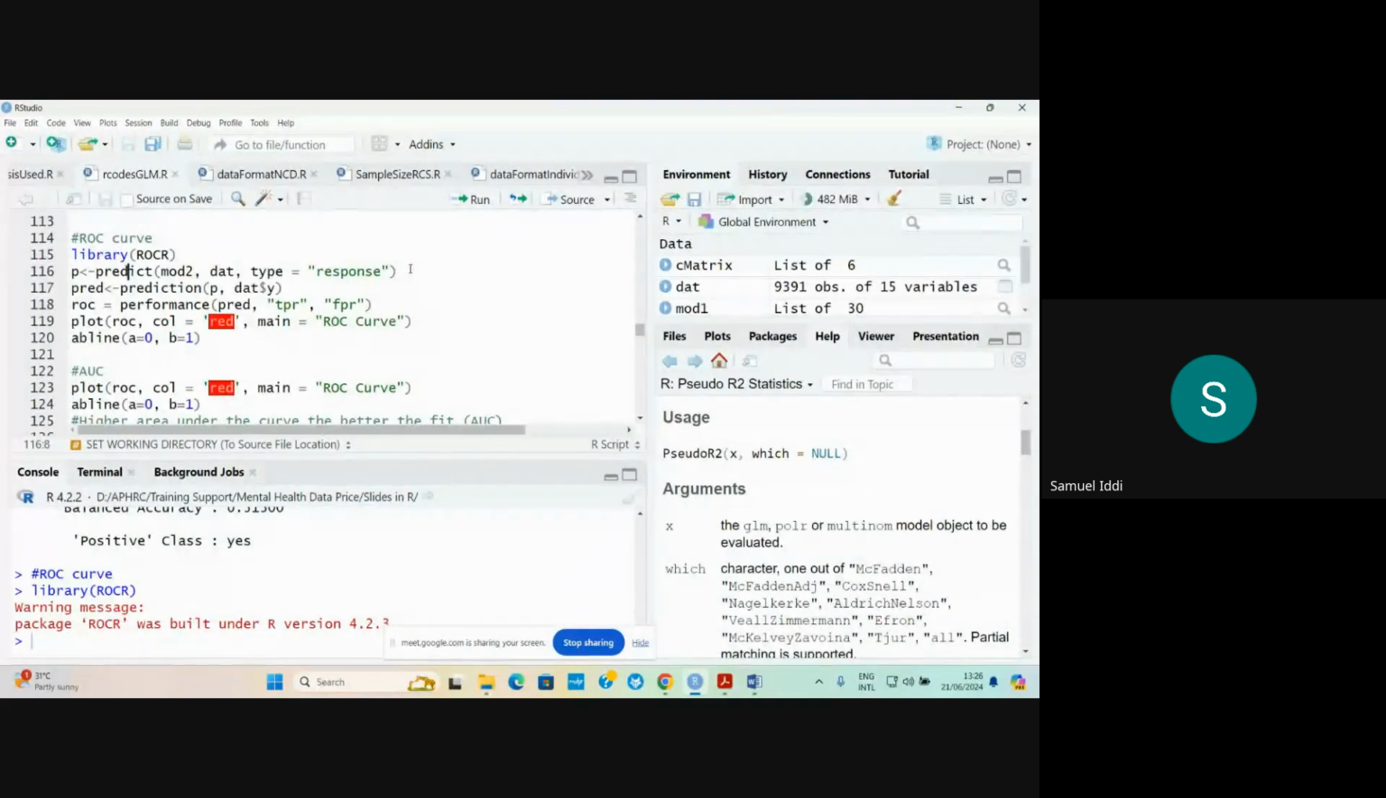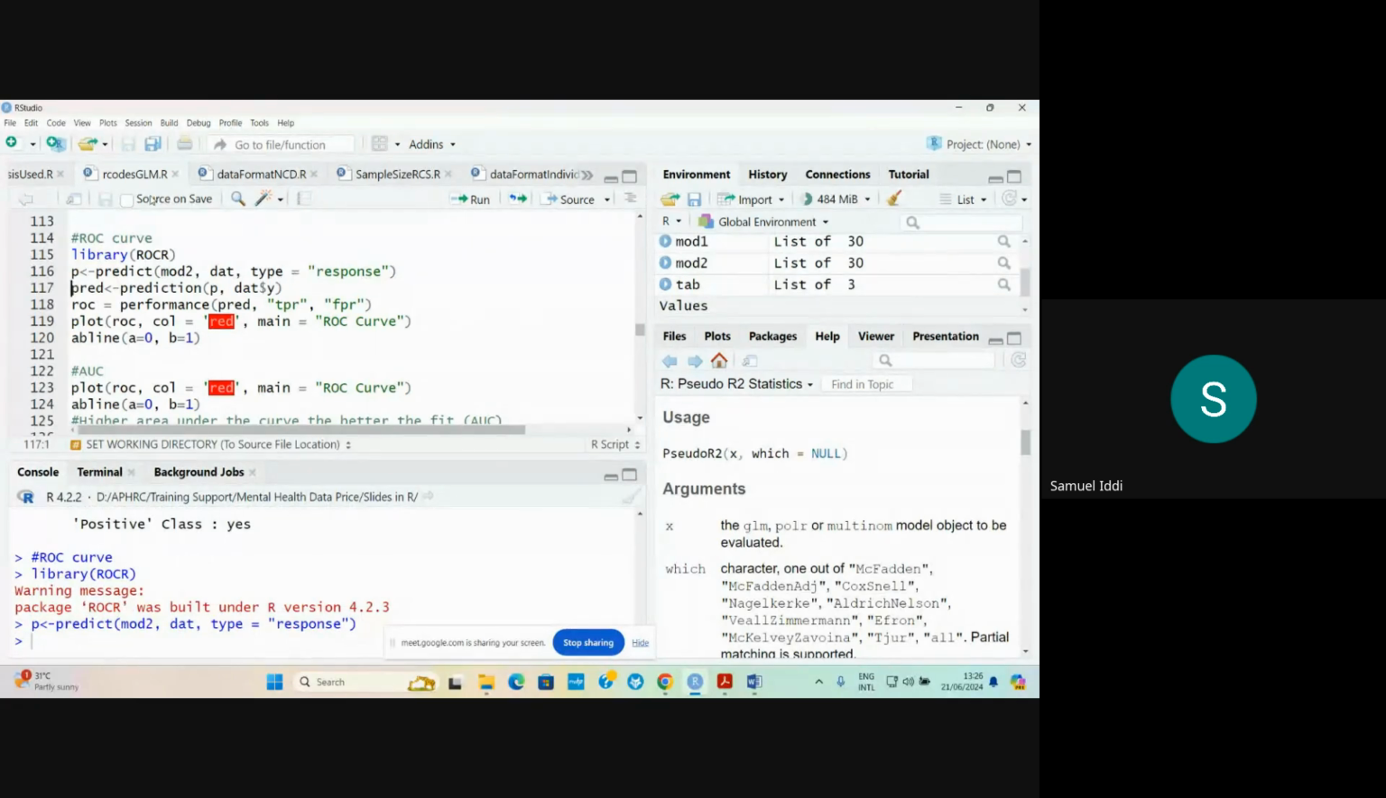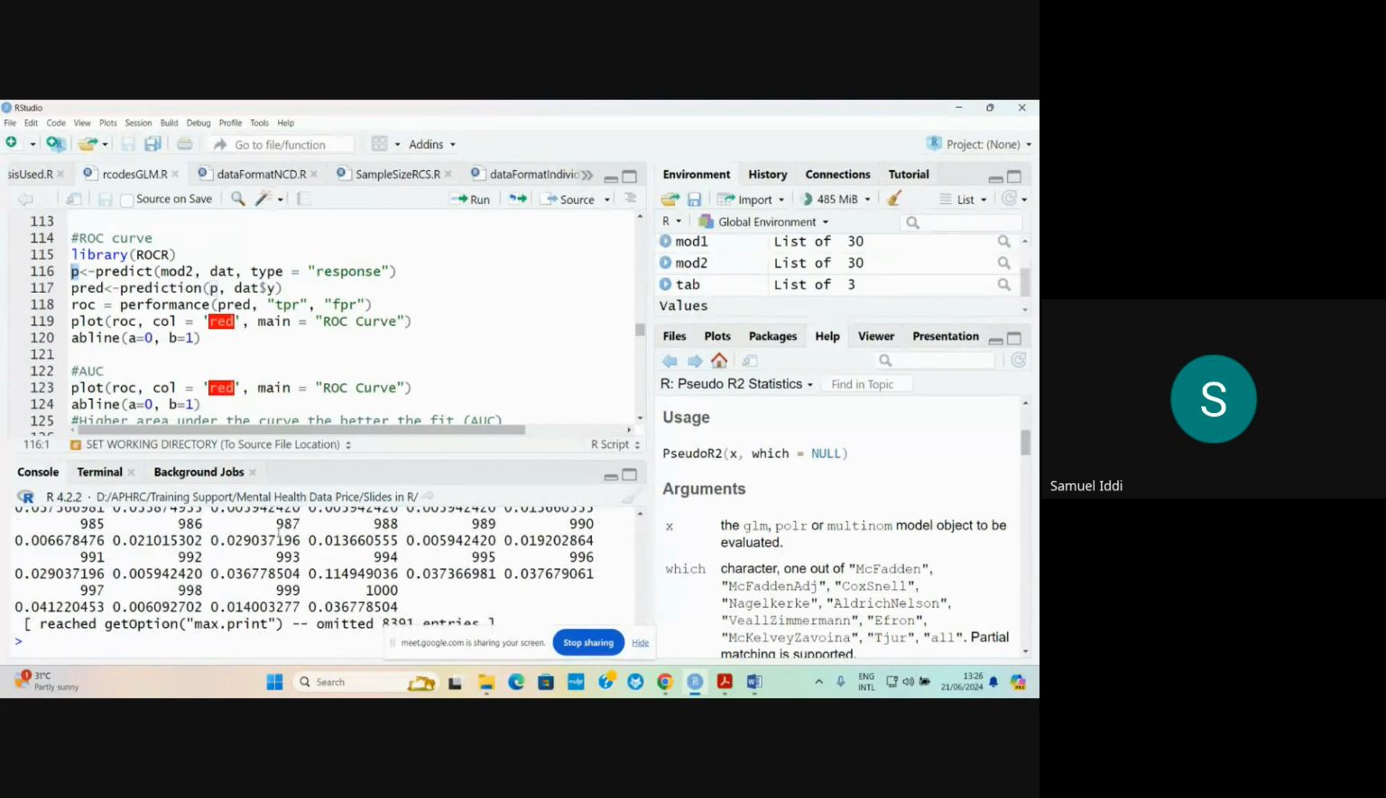Then the first thing I need to do is get the predicted probabilities, as we said. So I'm going to run this line. Here I have saved it as P. I can save it in the data, but I didn't want to save it in the data, so I've just given it a value called P. If I run this P, it's just going to be, like before, the predicted probabilities.